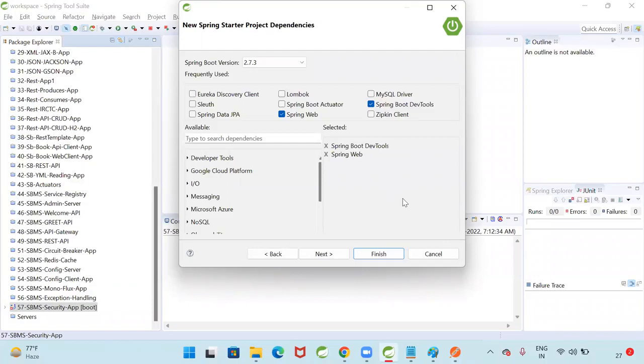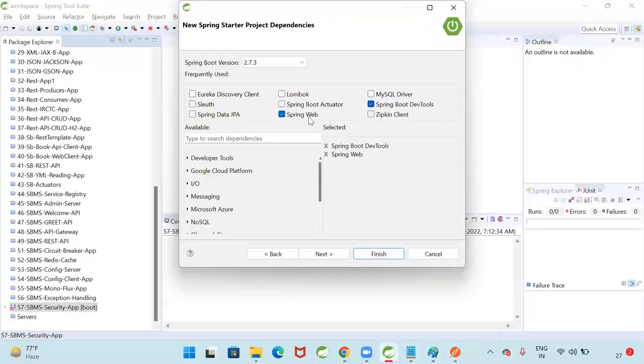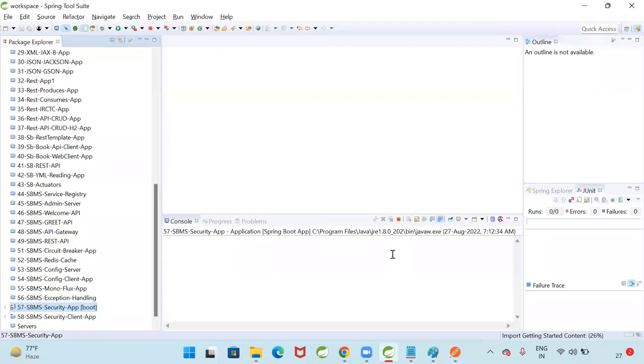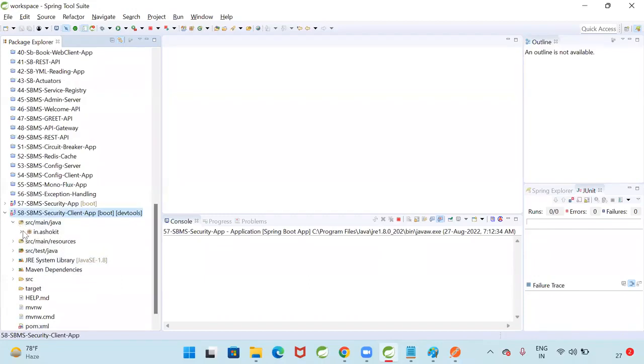Do I need to add the security dependency here? In the client application, do I need the security dependency? No. The client is just a REST client to send the request to the REST API. I don't need any security dependency. So I'm selecting only web starter and dev tools. Click on next, click on finish. Perfect. Now my client application is getting created.